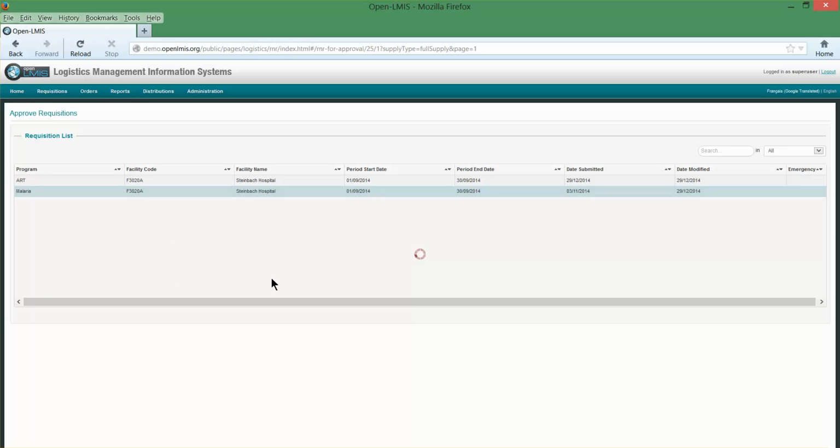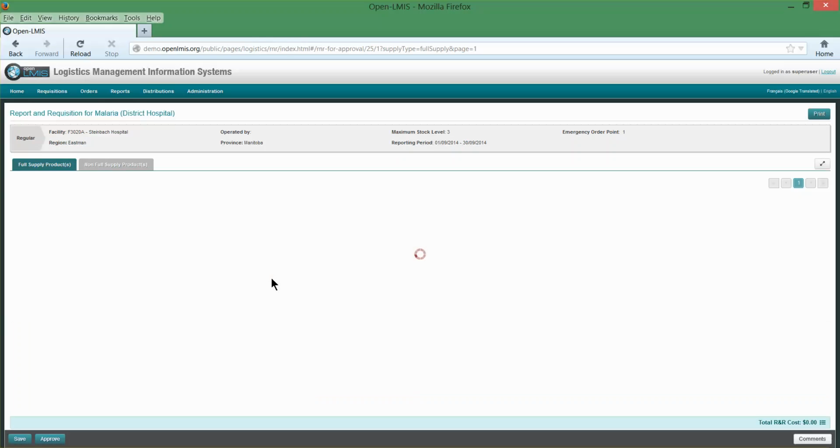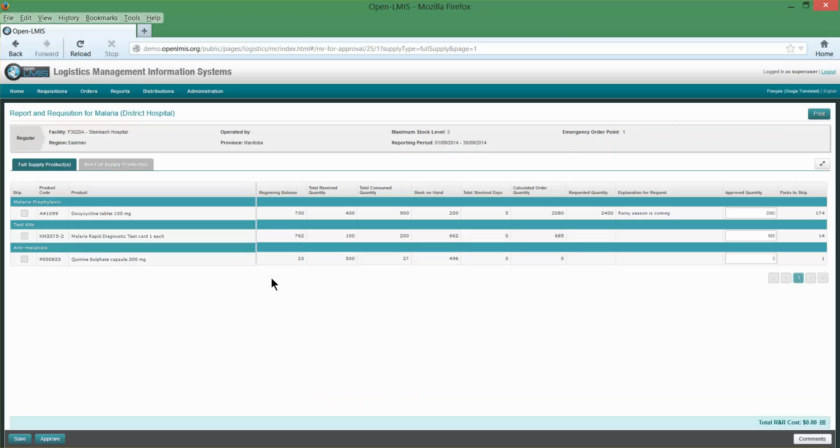Let's take a look at the malaria requisition. As a program manager who is not necessarily working at the facility, I am not allowed to go in and edit the data submitted by that facility. My responsibility is to review the quantities that the system has calculated as the ideal replenishment amounts and approve those or adjust them as I see necessary.